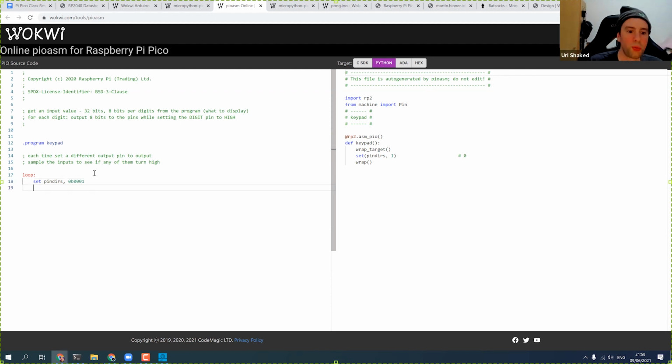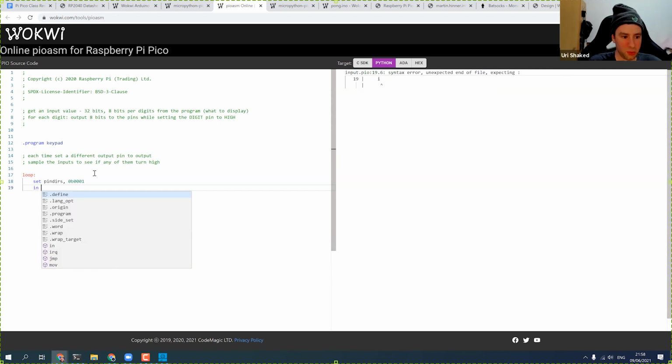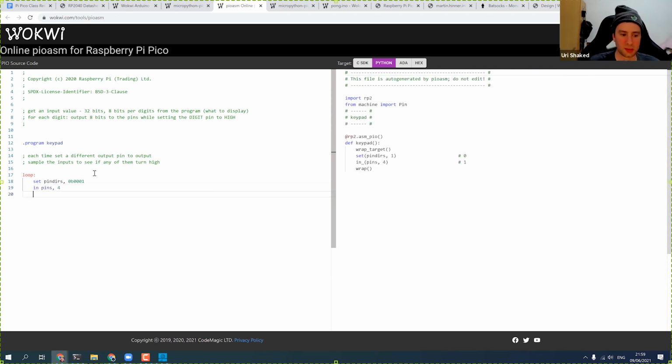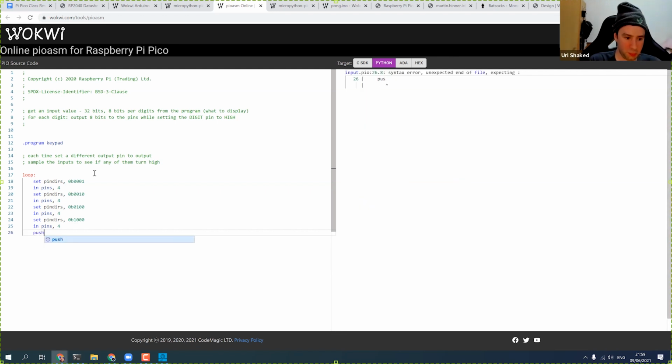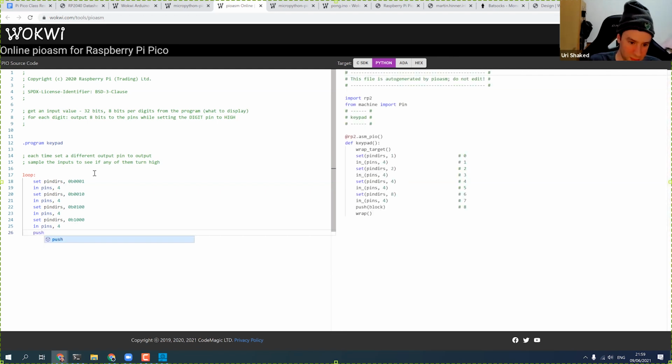Then we are going to read 4 pins, so we read from pins 4 bits, shifting 4 pins into the ISR, the input shift register. We are basically going to do it 4 times, each time turning a different column high and shifting 4 bits. So that's the basic program. Now we can probably push this into the RX FIFO, so the Python code will be able to read it.